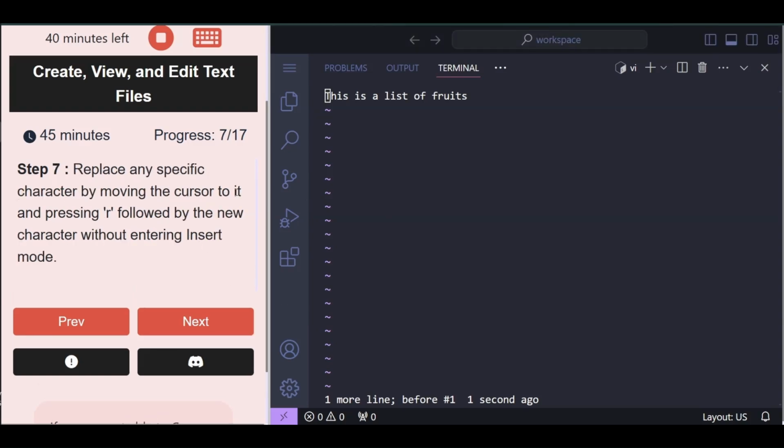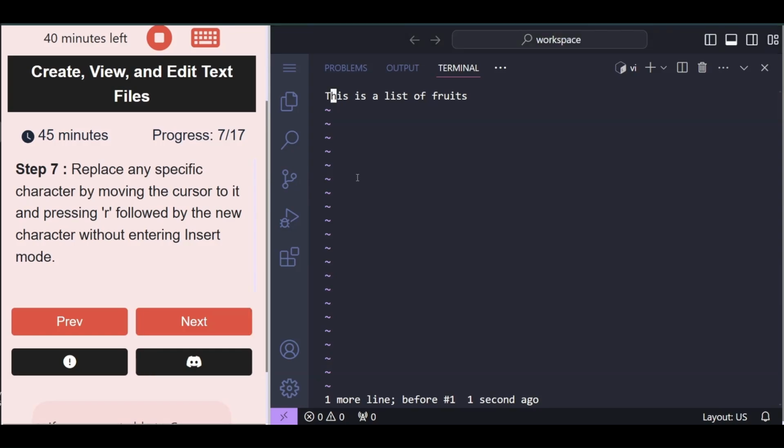Again open the file with vi fruits.txt. Move the cursor to the character you want to replace. Press r and type the new character. This change is made directly without entering insert mode.